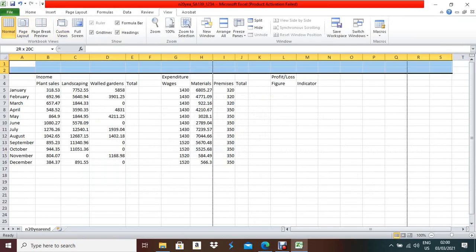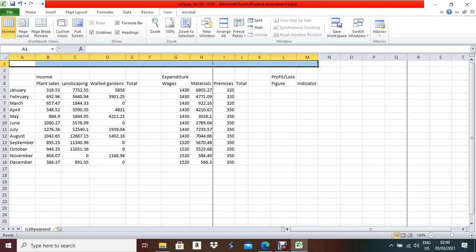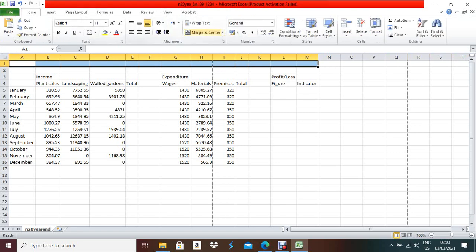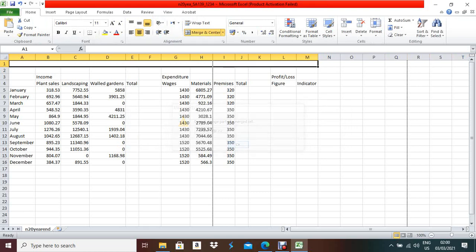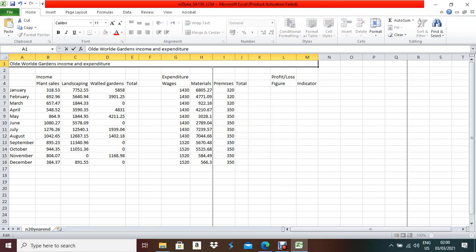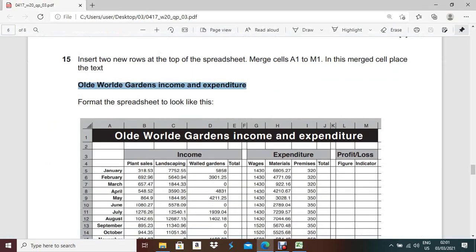So A1 to M1 you have to merge. Block A1 to M1, go to Home, Merge and Center, and write this word inside that merged cell. Done. And it should be center aligned, right?